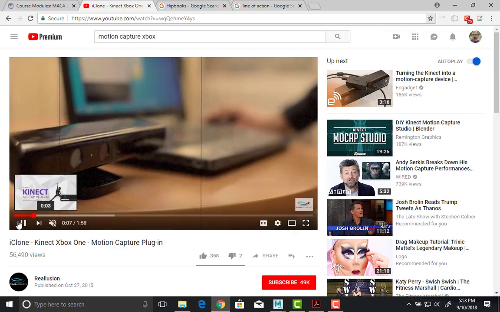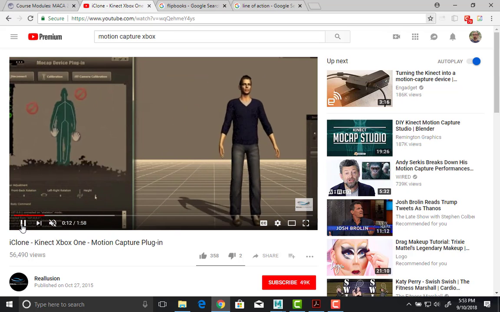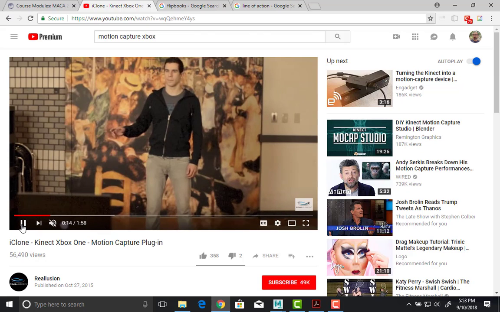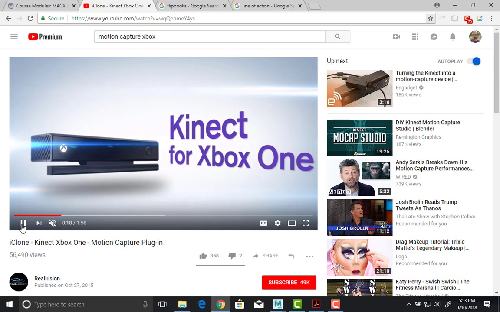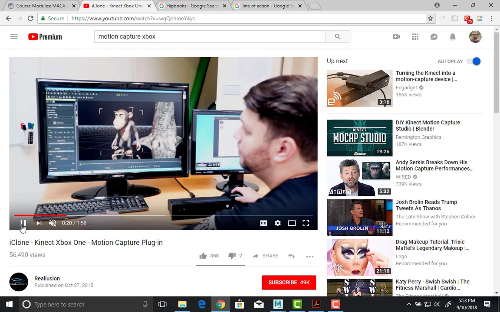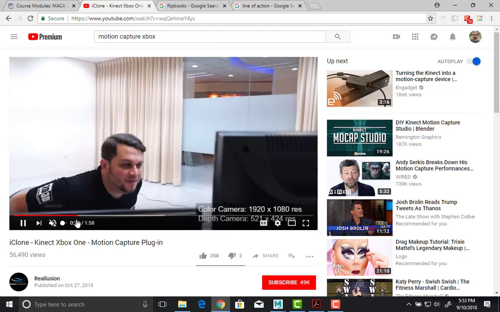There it is. So this is using just a regular Xbox Kinect, and it's definitely not as accurate as the $1 million system, but for a lot of things it can get you part of the way there at least. Especially if you're an independent studio or you're just working by yourself out of your house. There's a lot of stuff you can do.